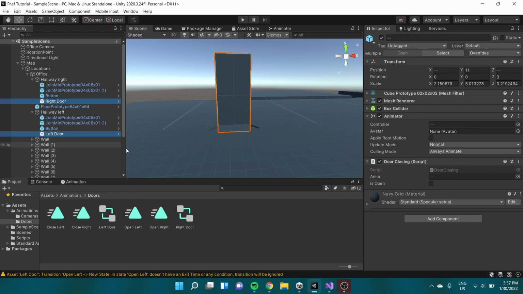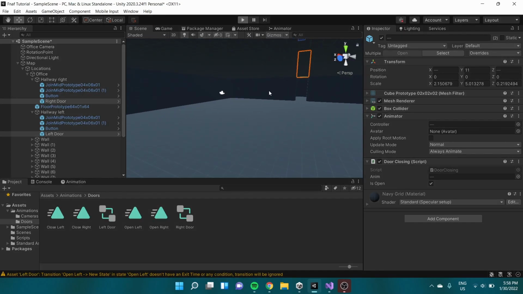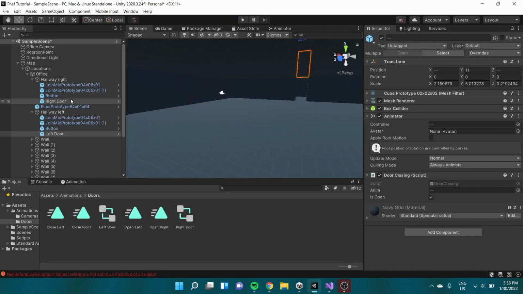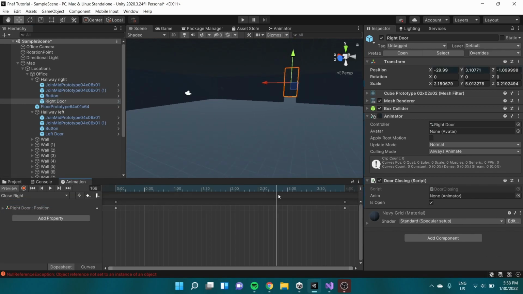So grab both doors and set is open to true, set their Y to 11, and now when we hit play we will see that the doors won't close, and when we click it, it will first open then close. But I don't suggest clicking on it twice. Nope, it's just a problem with the animation. No, open.